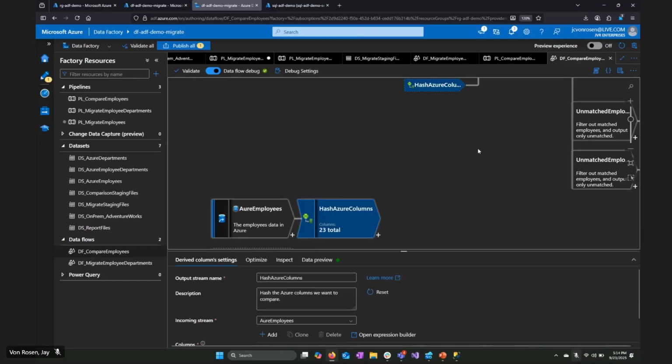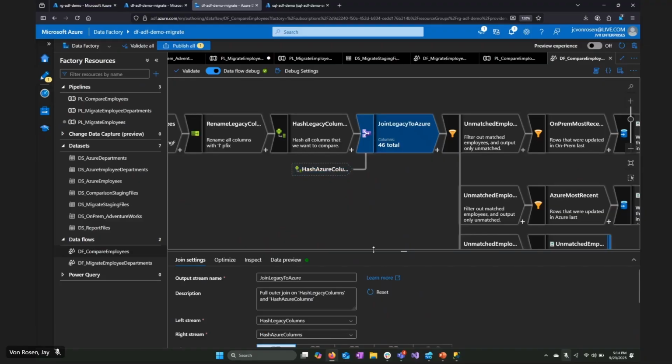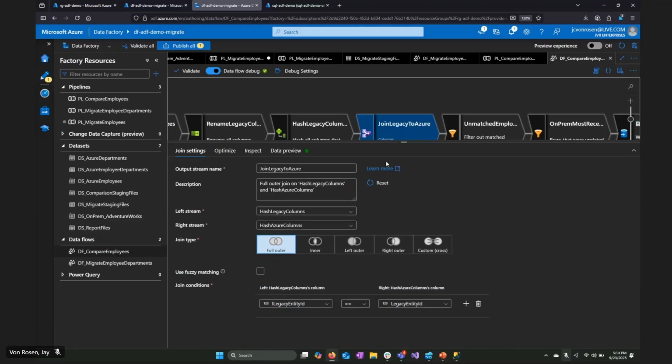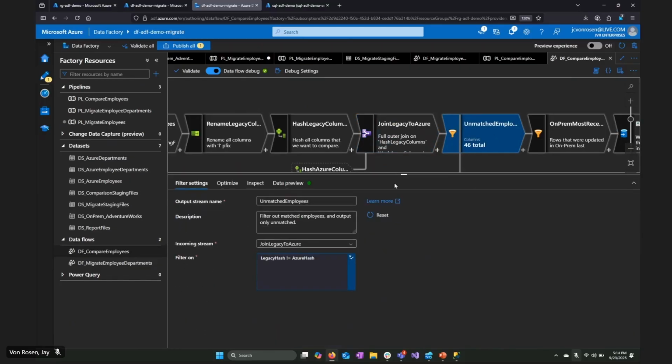And then a simple join of legacy to Azure, doing a full outer join where the legacy entity ID is equal to the Azure legacy entity ID. And then we have a filter step in the data flow where we just say everything where the hashes do not match, those are not the same.